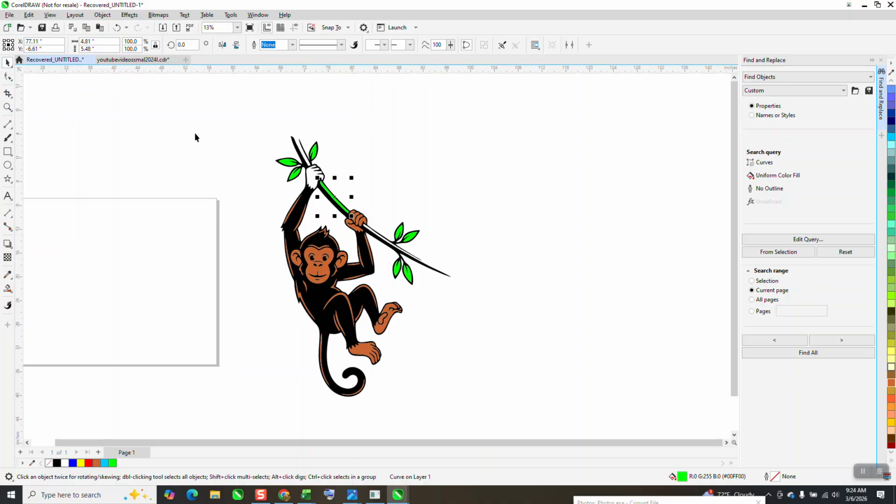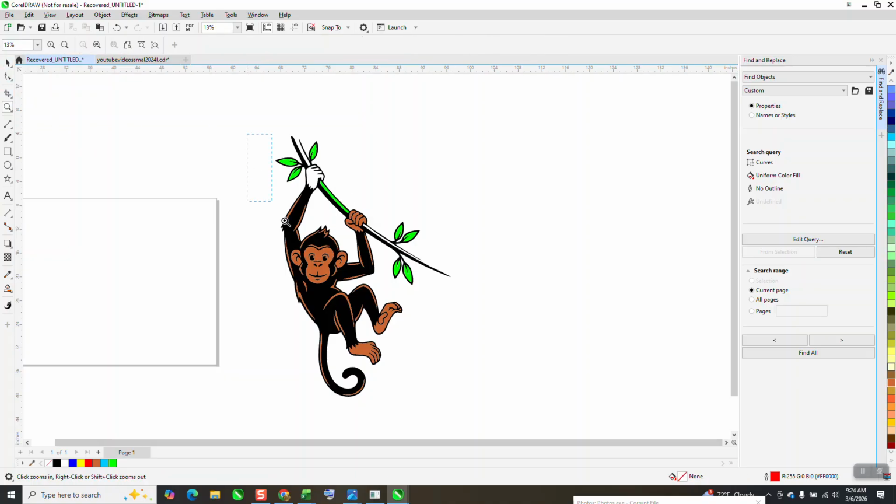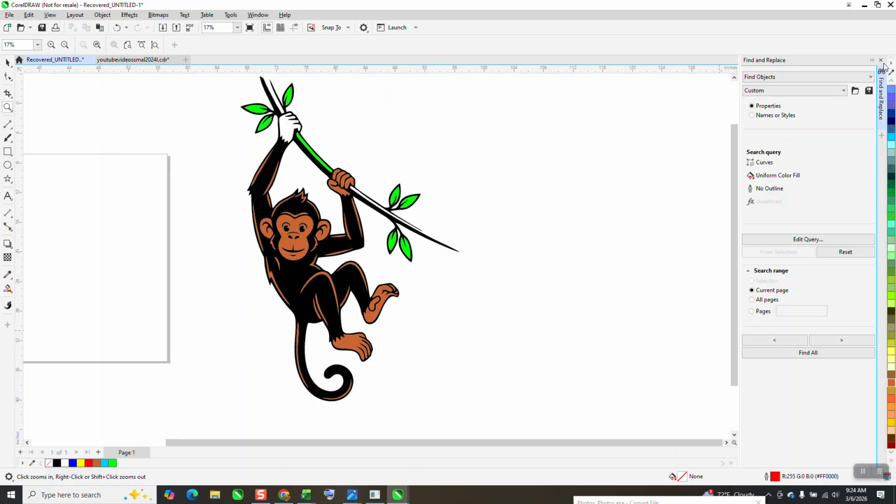So if you have two groups of something, sometimes find and replace will not work, or at least find.